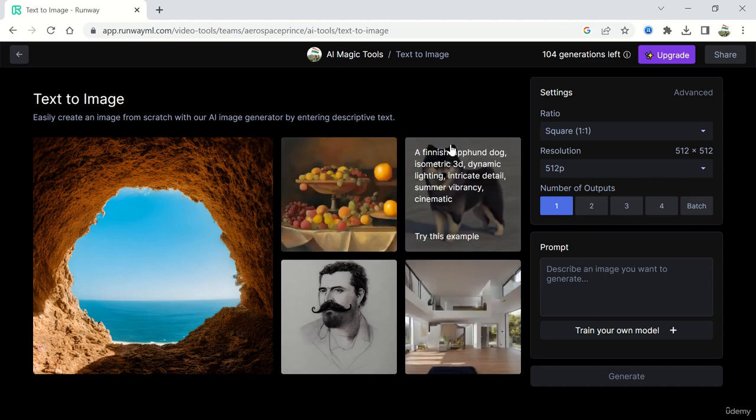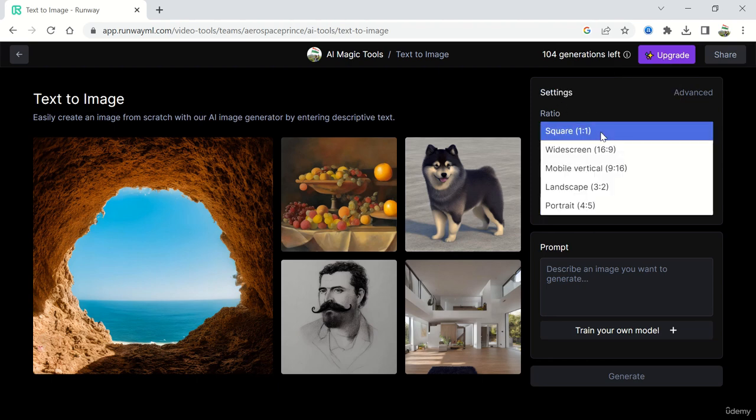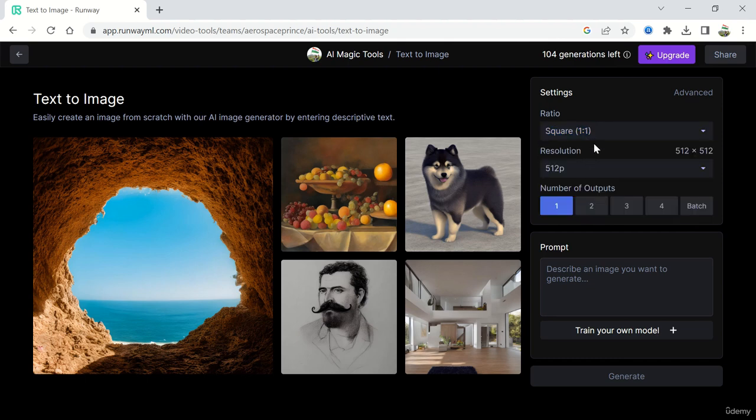Towards the right, you see how many generations are left, and each image generation uses 5 credits. You can upgrade to get more credits. Further towards the bottom, we have the settings. What kind of size do you want? A widescreen, mobile, vertical, landscape, portrait, or a square? I'll go for the square.